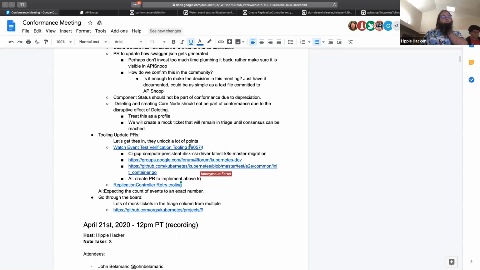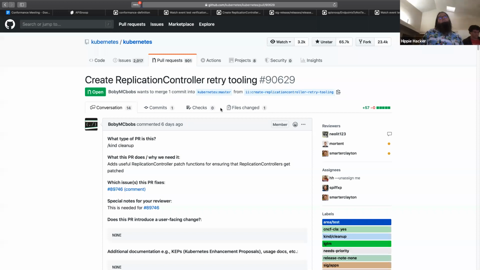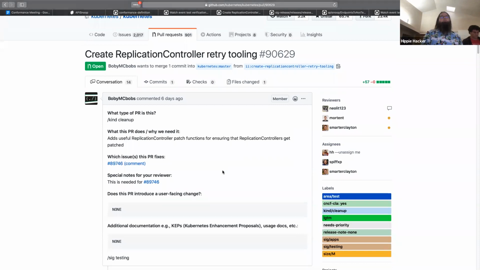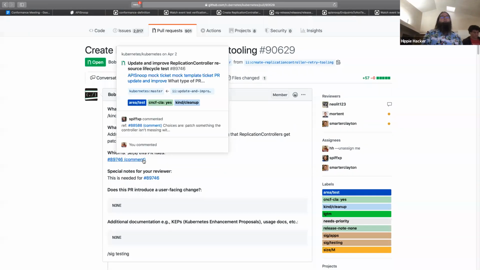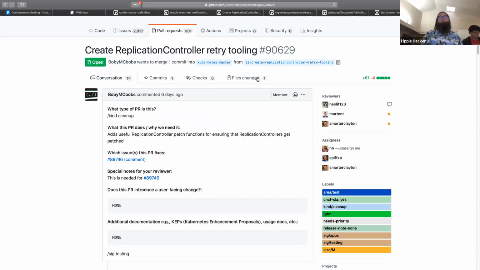Is there anything else we want to cover on the watch event test verification tool? I will continue forward to this one. This is a separate one, and it is actually a PR, a very specific PR that we need to update the test for, and if we update the test, then we can let it soak for a while, and it unblocks, I think, about 7 points. This is the PR.